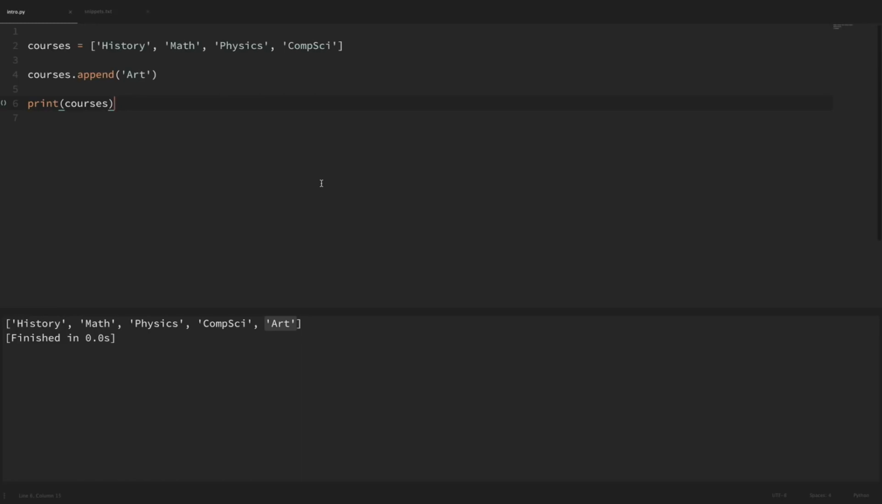So if I wanted to insert art to the beginning of our list, then we could say courses.insert, and now the first argument is the location. So let's just say location 0, which is the beginning, and then the value that we want to insert, which is art. So if we run this, now we can see that art was inserted at position 0. Now that only inserted the value, it didn't overwrite anything. So you can see that all the other courses are still here, but they just got shifted.